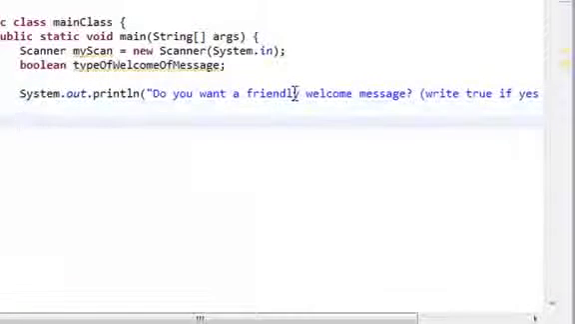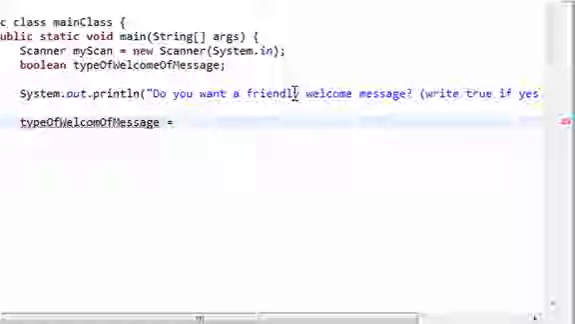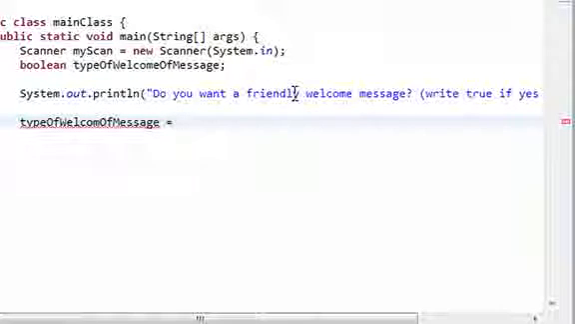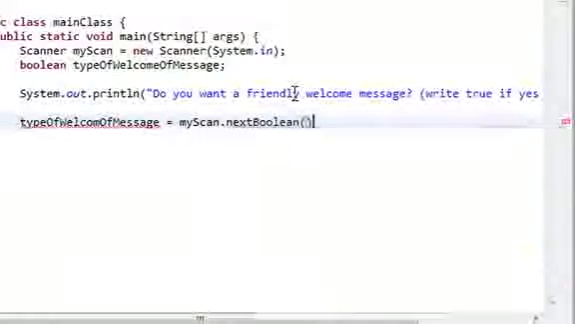What we're going to do next is use our typeOfWelcomeMessage boolean. Once again, a boolean variable is something that can store either true or false. That's pretty much it about boolean variables. And we're going to set it equal to myScan.nextBoolean. I know this is a command that we didn't use too often, if I remember correctly.